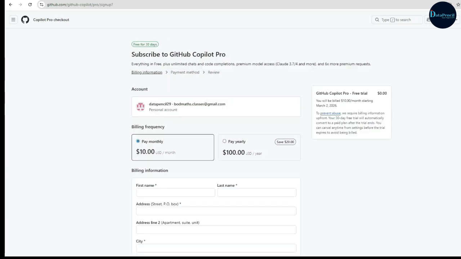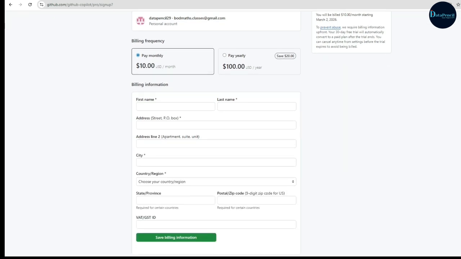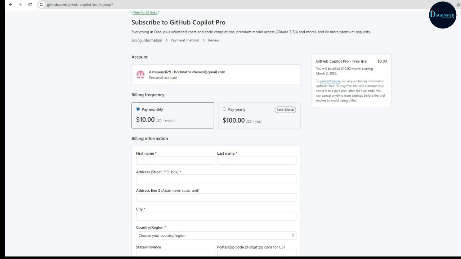So you can simply take a trial for 30 days. There will be no charge. No charge will be taken. Okay, it is absolutely free for 1 month. So you can easily create your account here.